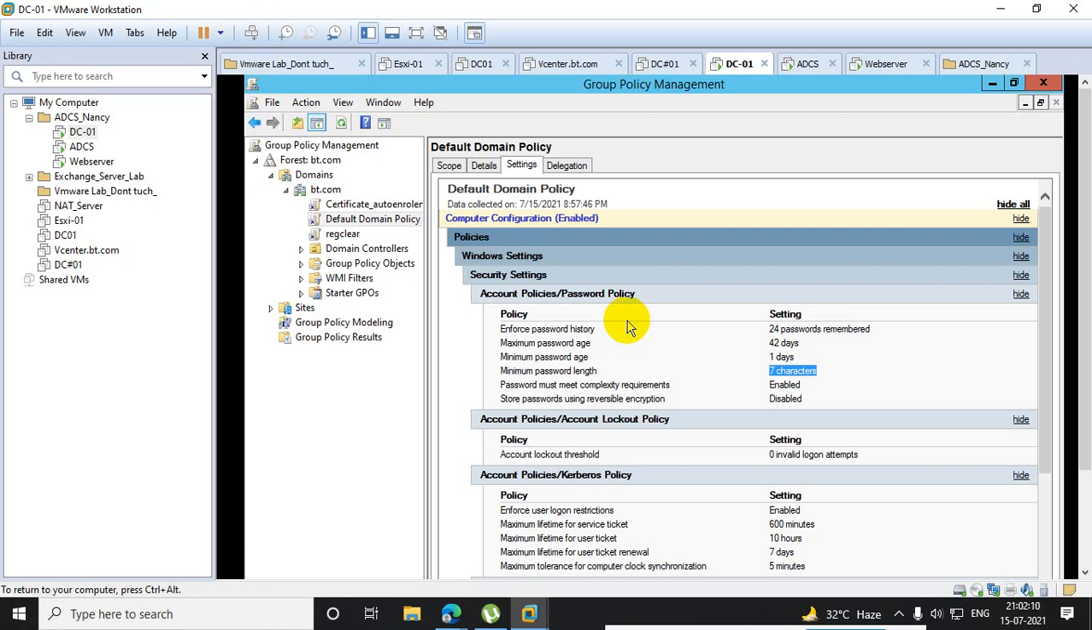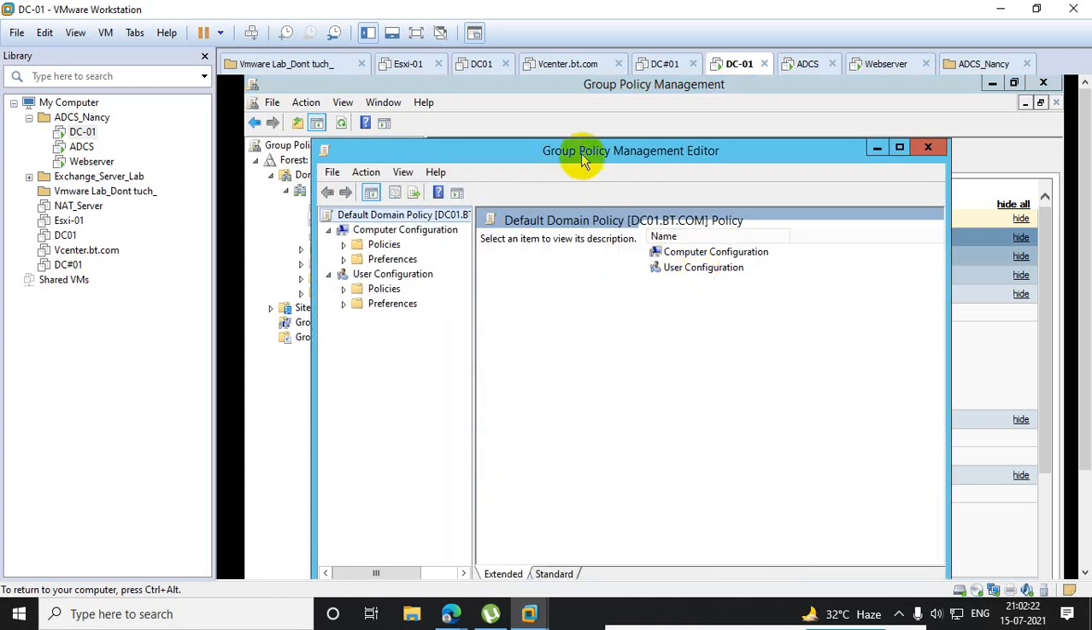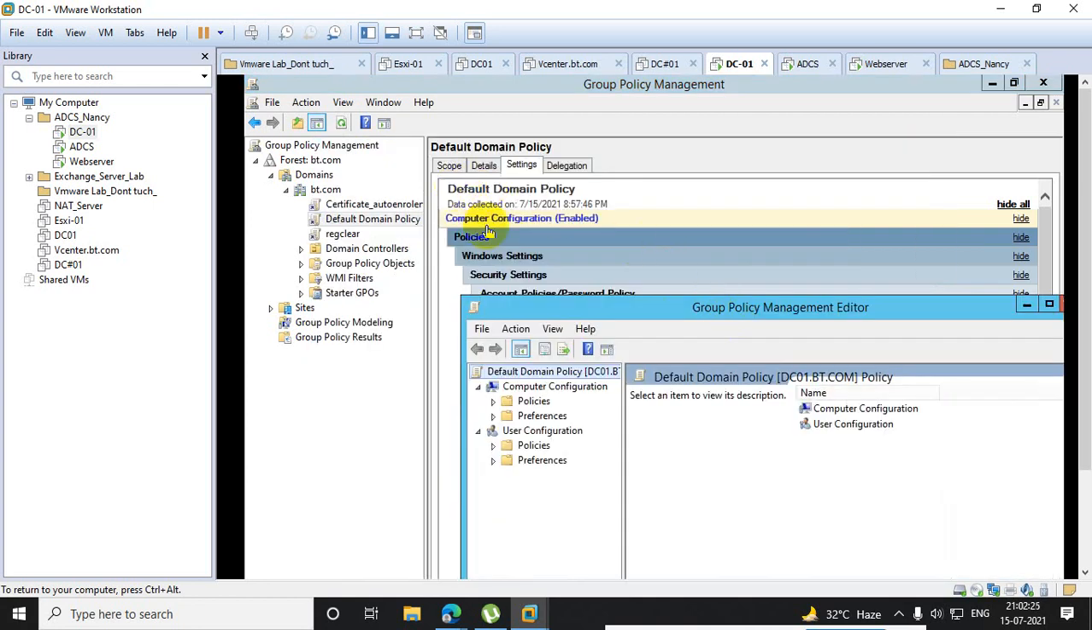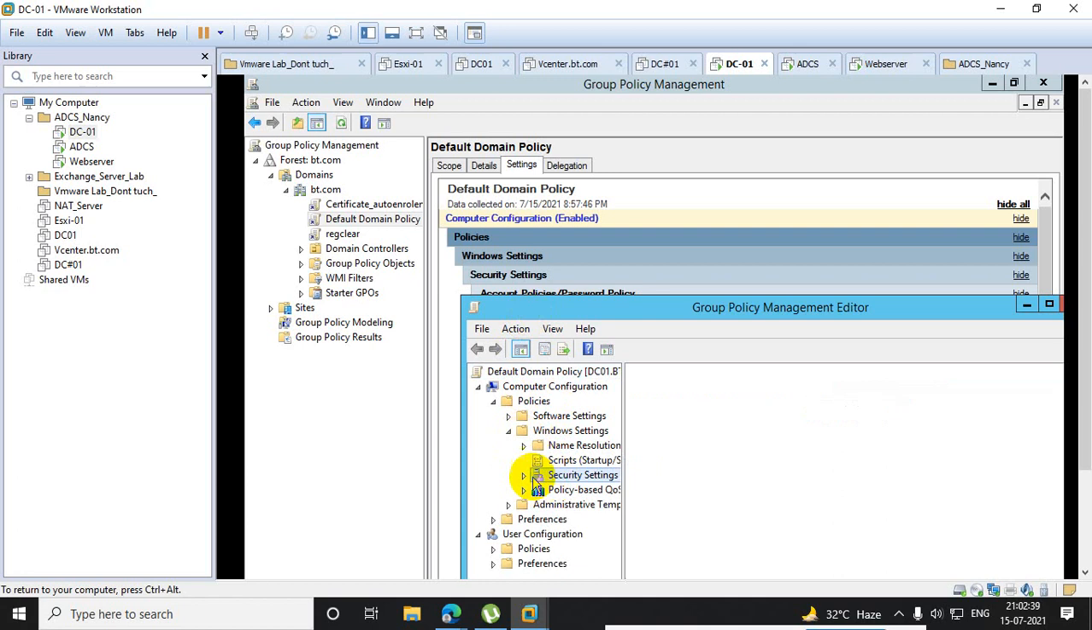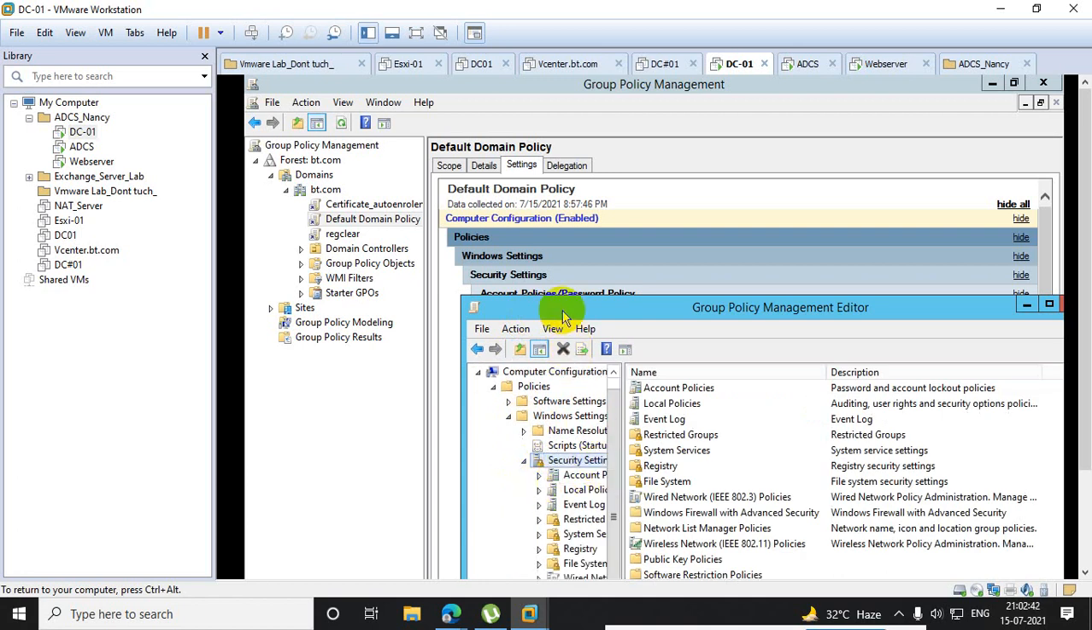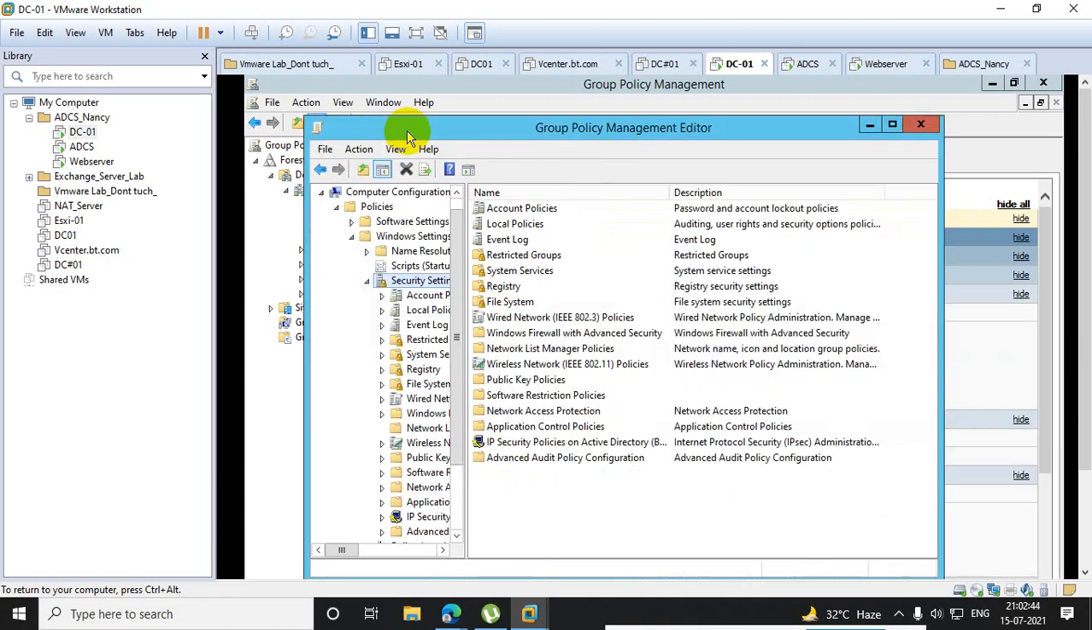Now I am telling you, as per your question, you want to set 7 to 8. So in that case, what you need to do is edit these settings. How will you go? Just select this option, edit. Now in these edit options, you have to follow the same path. First, computer configuration, perfect. Then policies, then Windows settings, then security settings, and after that account policy and password policy.